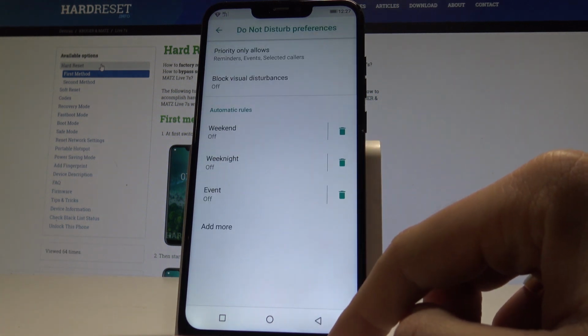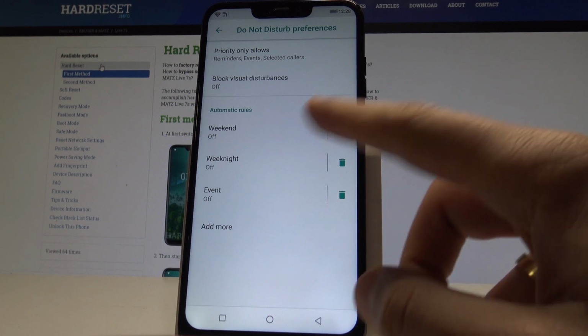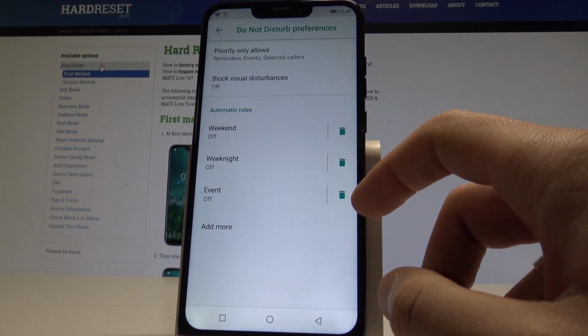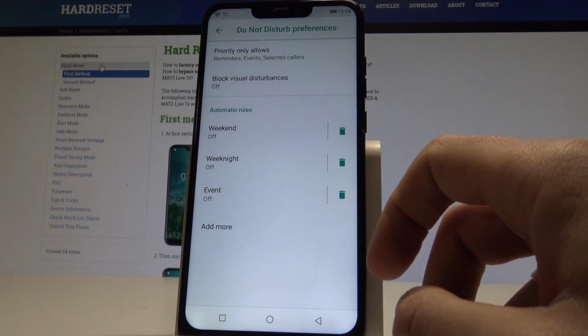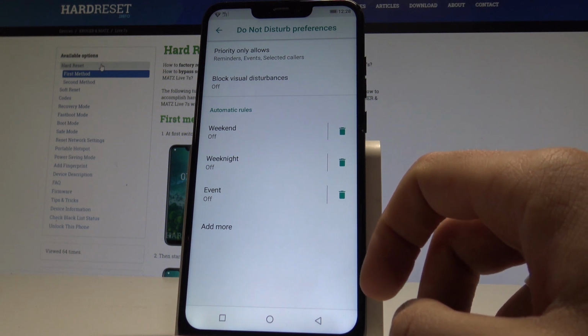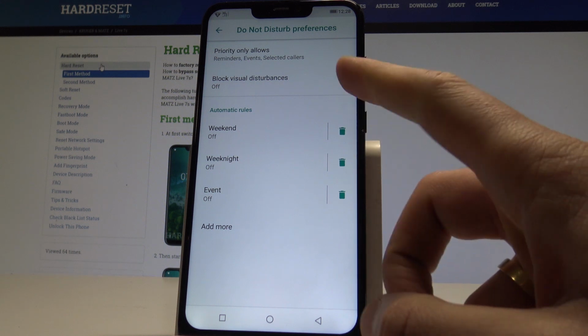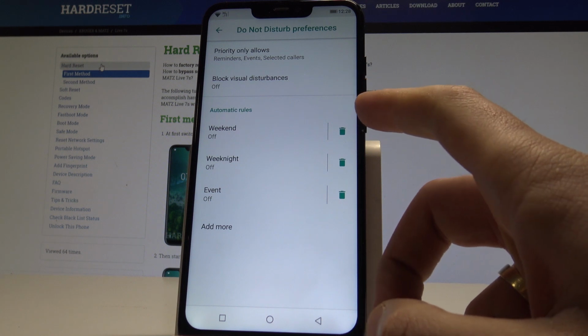You can go back. You can also here choose some automatic rules. So you can, for example, enable Do Not Disturb every weekend, every weeknight, or you can add some other customized rules, and you can also block visual disturbance if you would like to.